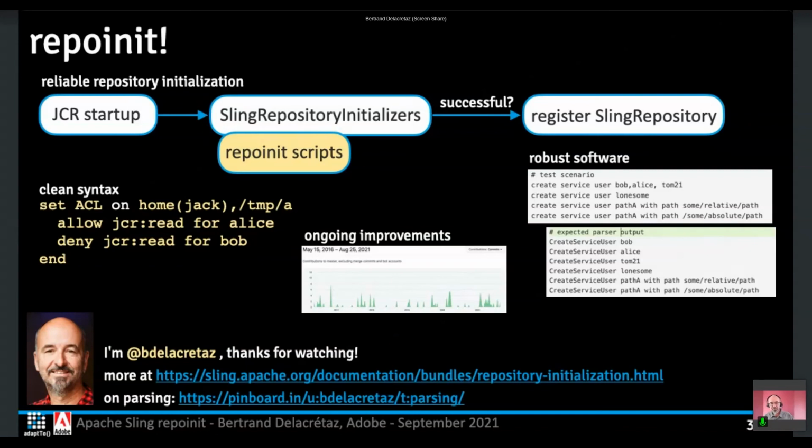Next question: are the scripts run automatically during package installation? No. Repoinit is completely distinct from content package installation. The Repoinit scripts are executed before any content package is installed, because when Repoinit runs, the Sling repository service is not visible to the rest of Sling, so it's completely decoupled.